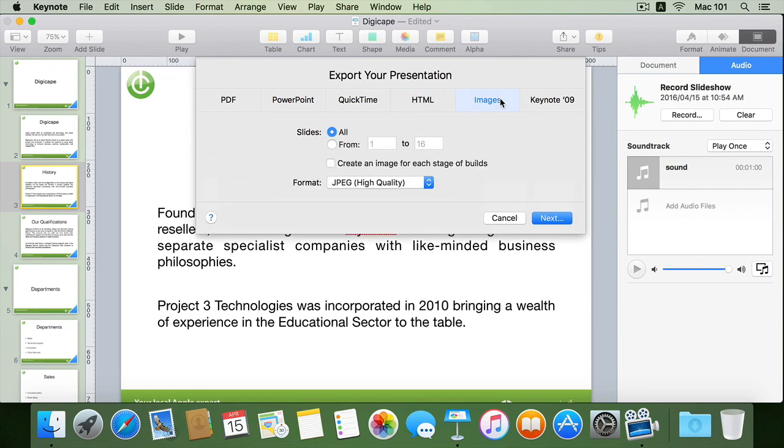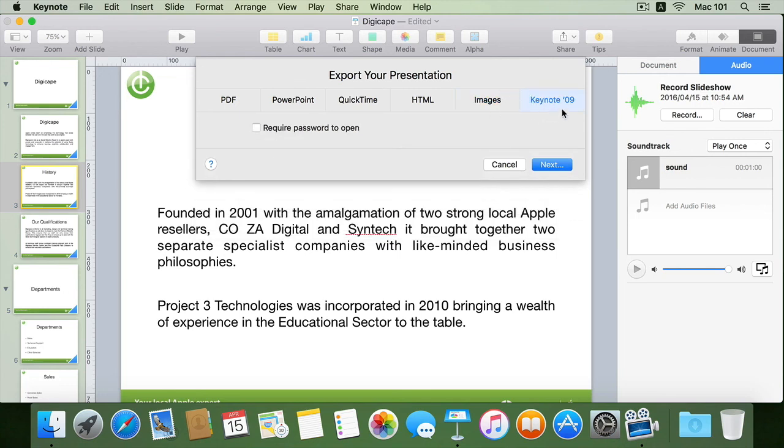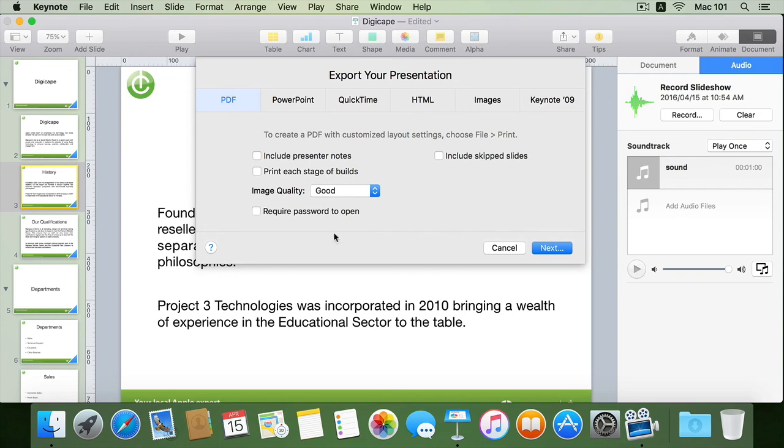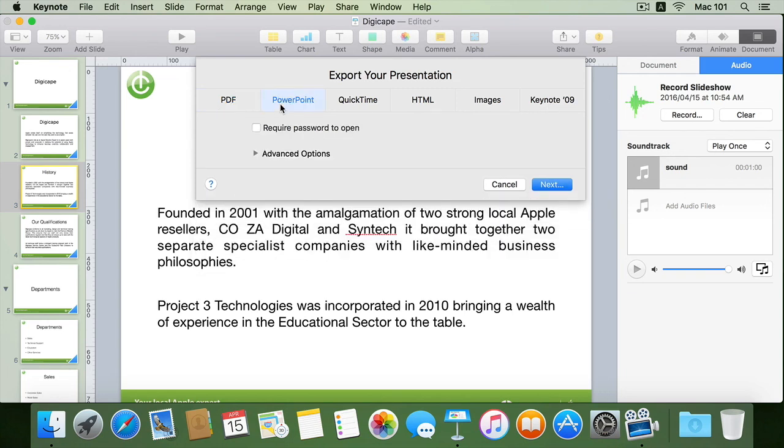We can also set it as exporting the slides as images, or if you're exporting it to an older Mac that only has Keynote '09 on it, you can export it into that format as well. For Keynote and PowerPoint, as well as our PDF, we can set up a password for more encrypted access. So those are the options in terms of exporting our presentation into a different file format.